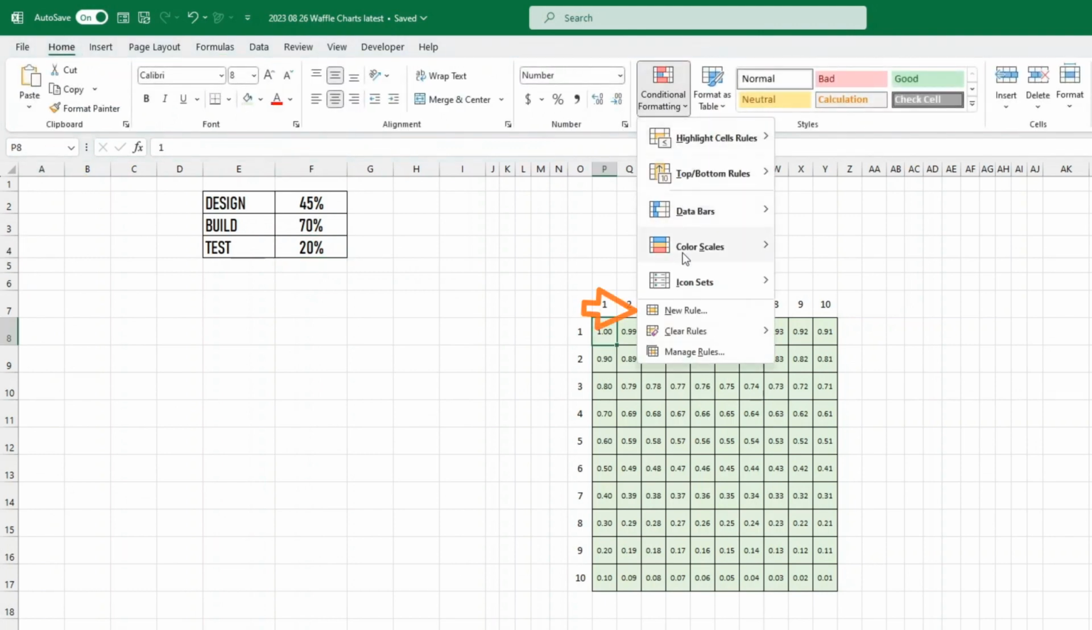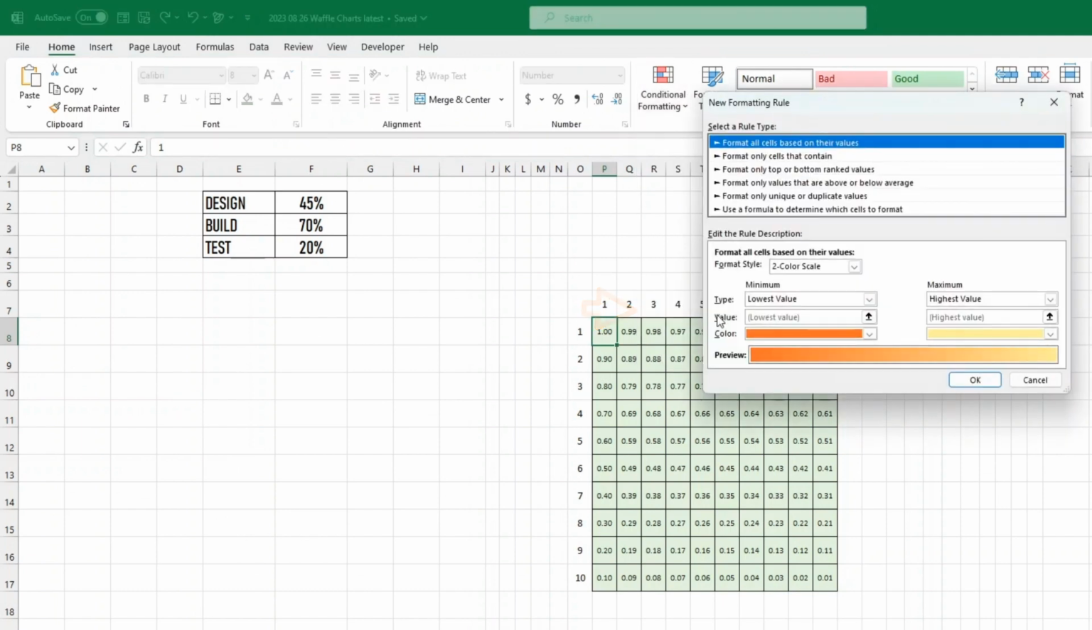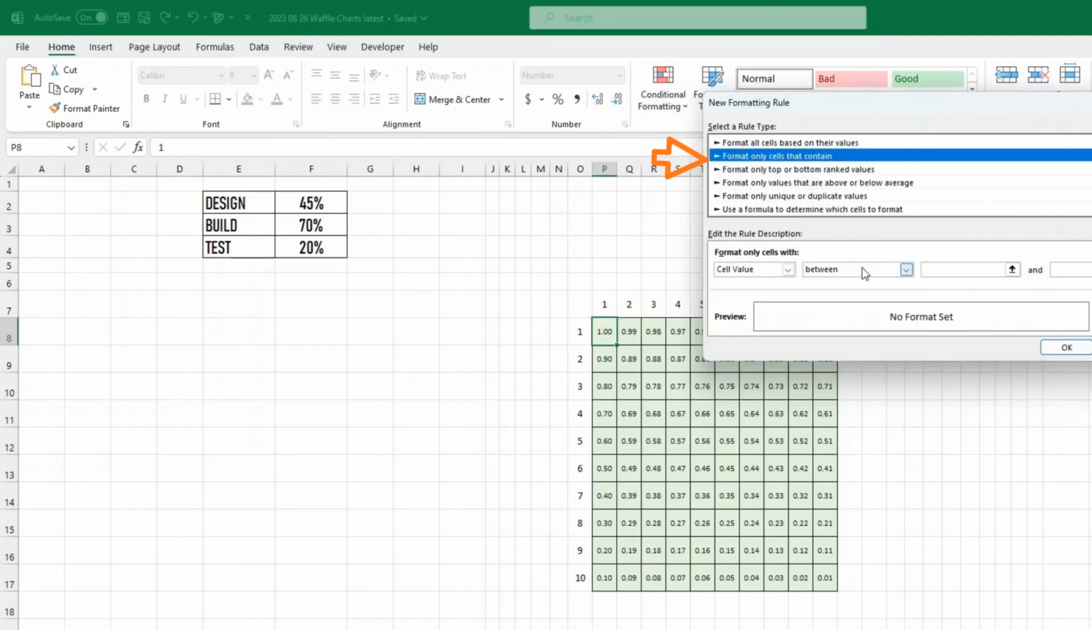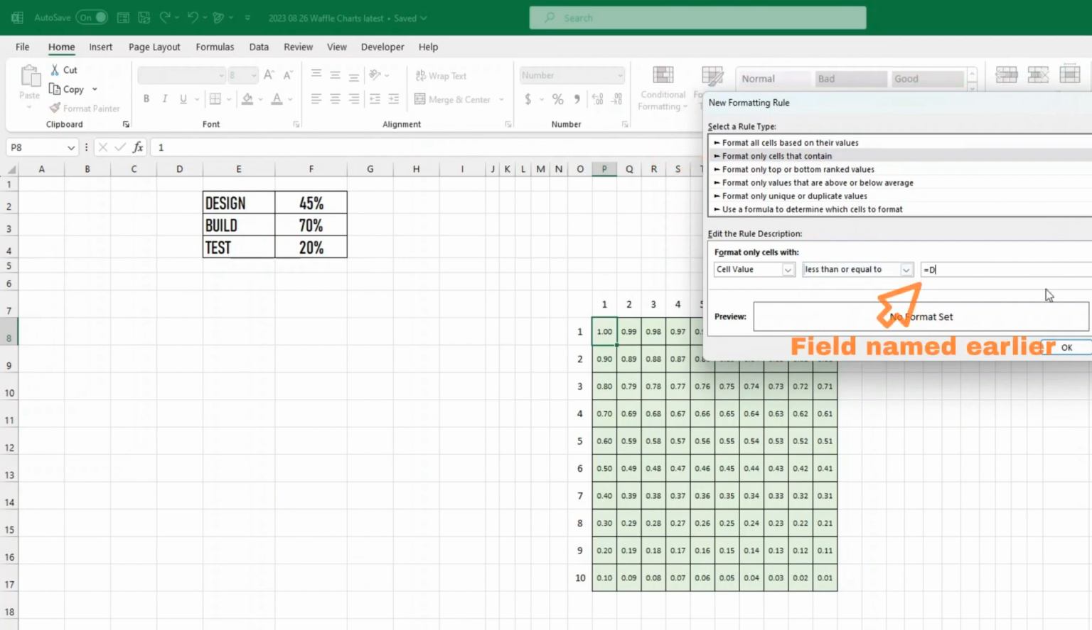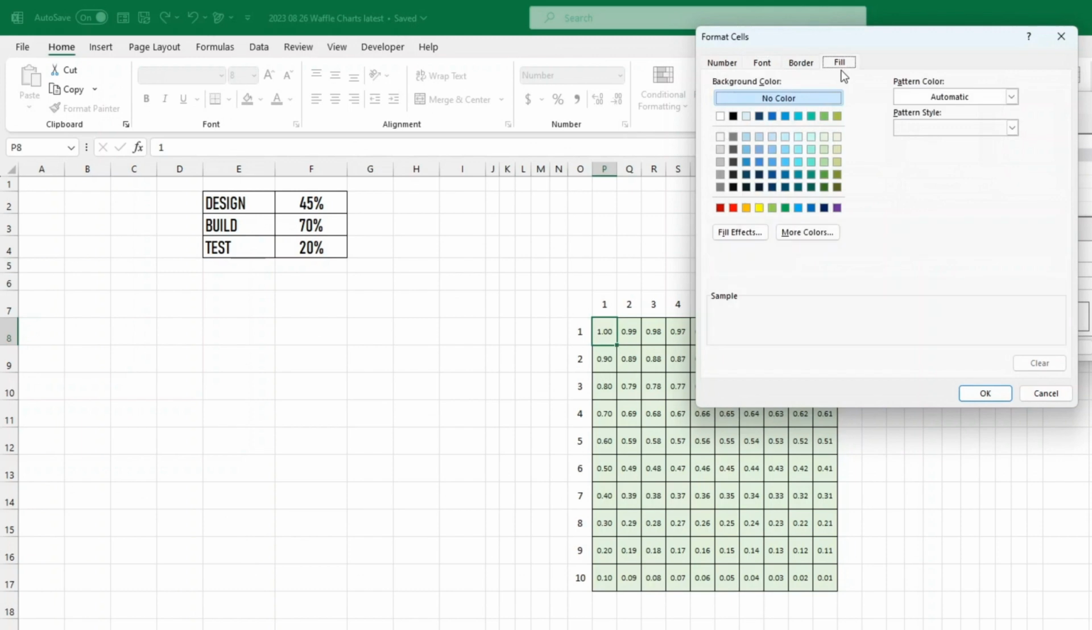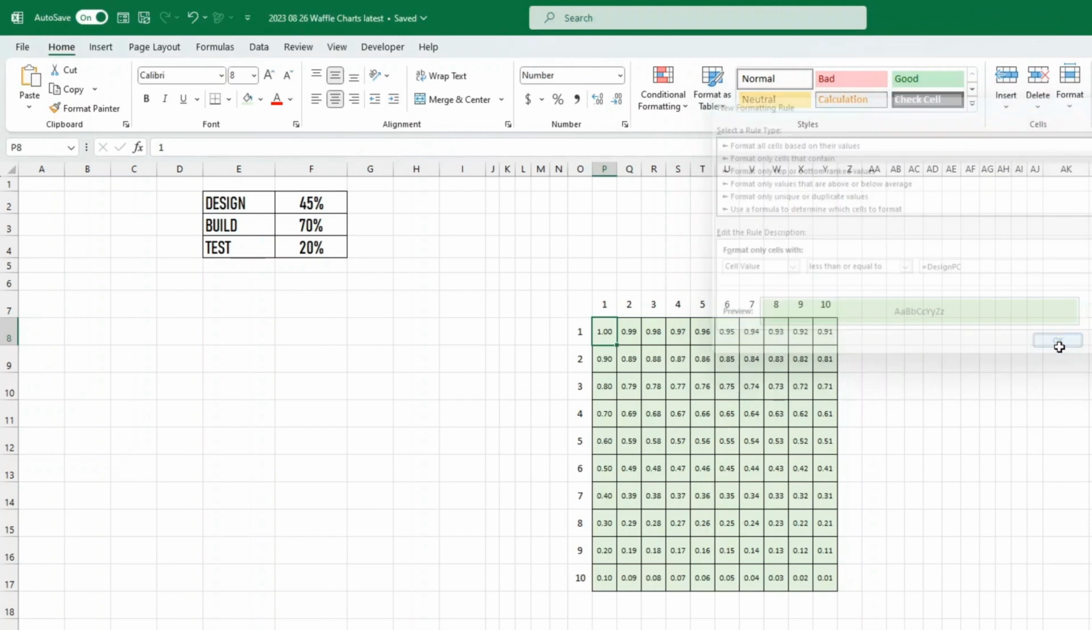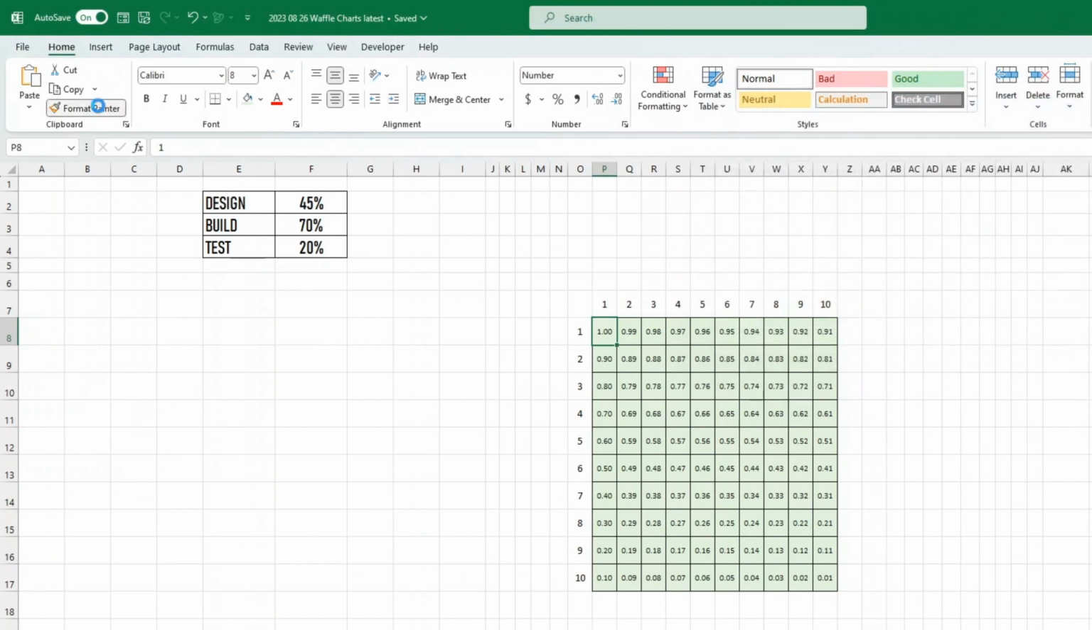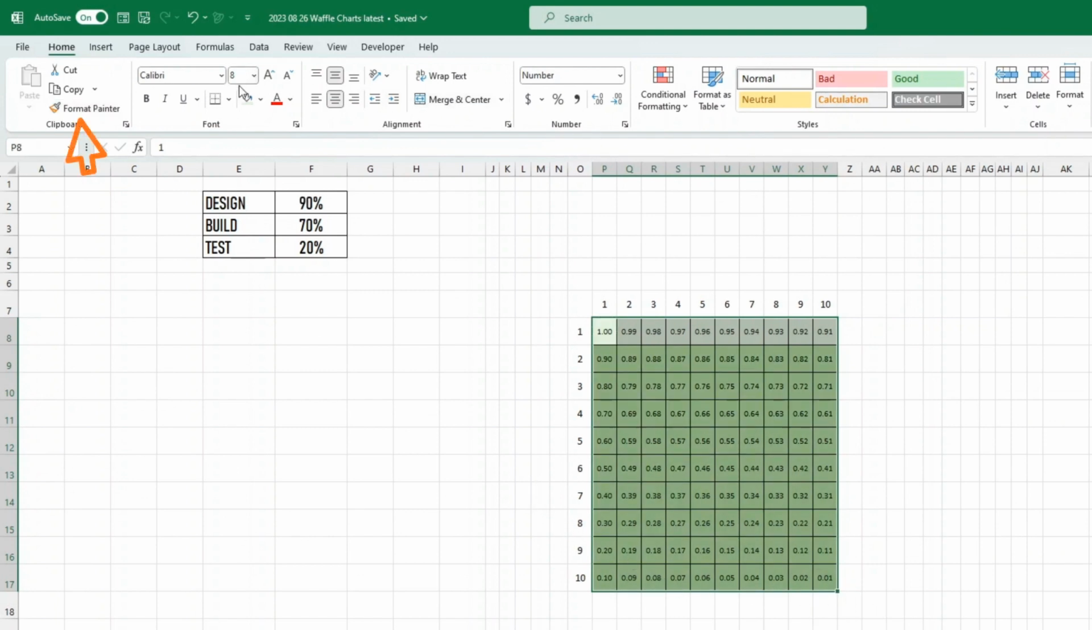So new rule, cells that contain, and this is where we're going to put: when the cell is smaller than the percentage completion, then we can put a different color, the stronger color, so it shows as completed. And then we select which color we want. And now it's done. So we just do that for the whole square of squares there, if you like. We only paint the ones that are smaller than the percentage completion value.